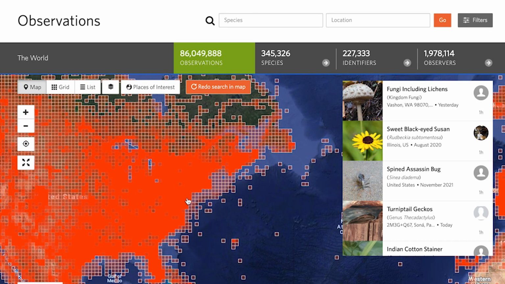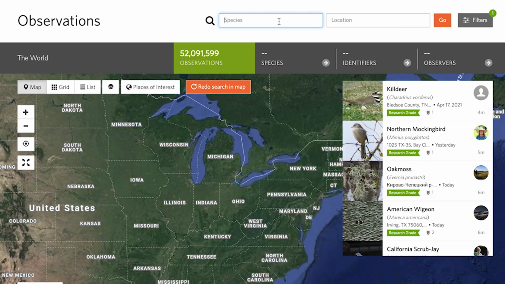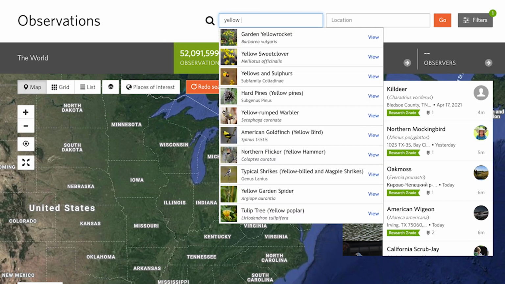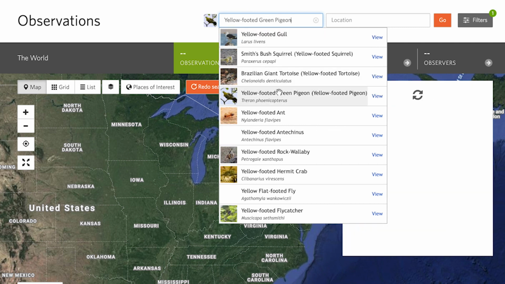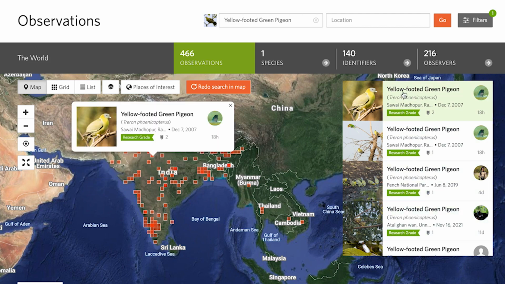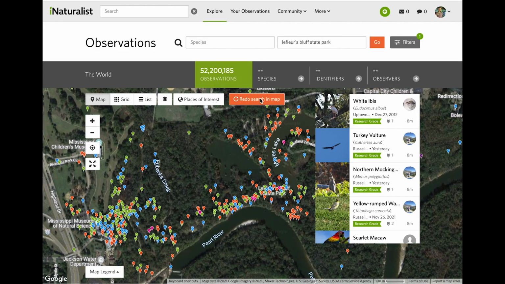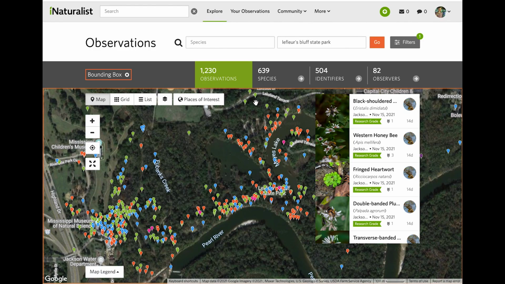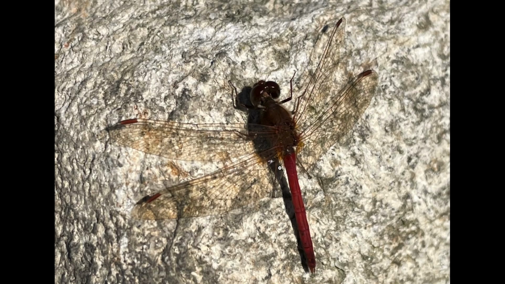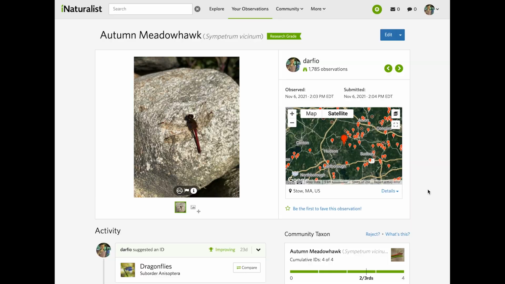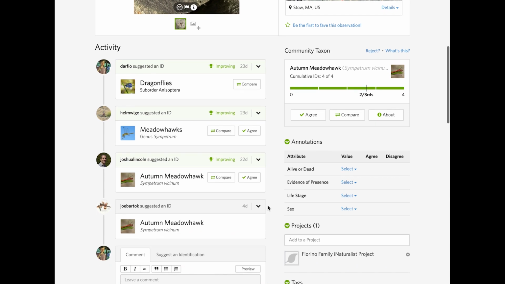The Explore page is where all the data is compiled, and it's just waiting for you and your curiosity to dive right in. You want to know exactly where people have seen a yellow-footed green pigeon. Cool, that's a thing. You can do that. Oh, dope. Are you planning a walk in a park and want to know what you can expect to see there? You can do that. You just want someone else to tell you what that cool bug you saw was? Say it with me, you can do that!